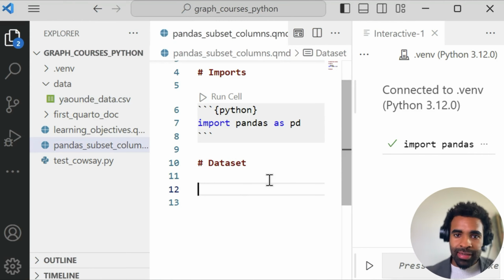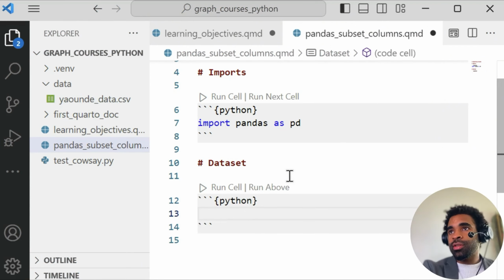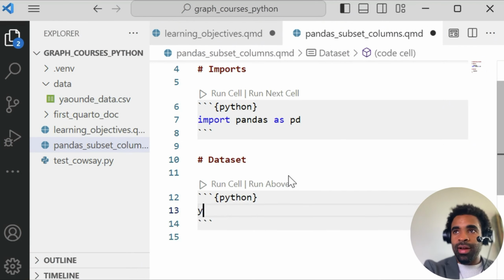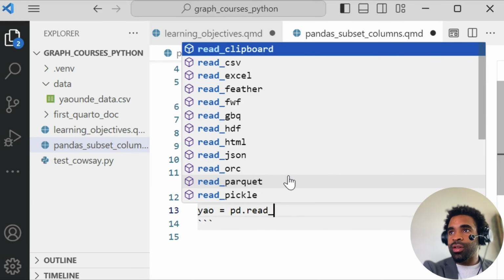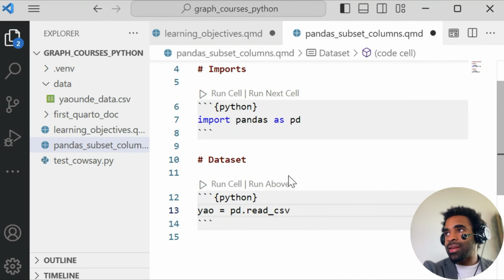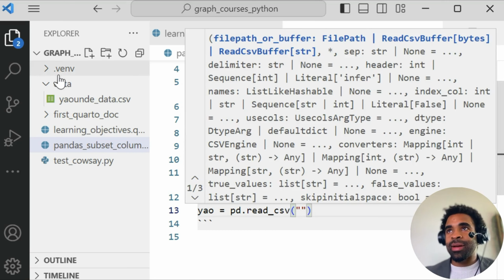Now we're going to import that dataset into our working environment. So I'll make a new code chunk. And then in here, I'm going to define an object or variable called Yao, which stands for Yaoundé. And then I use the pd.read_csv function from Pandas.